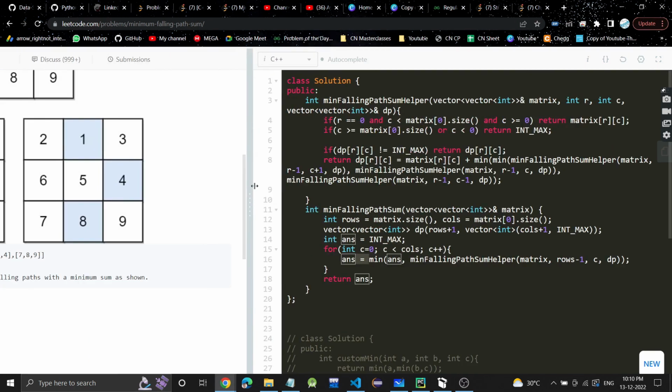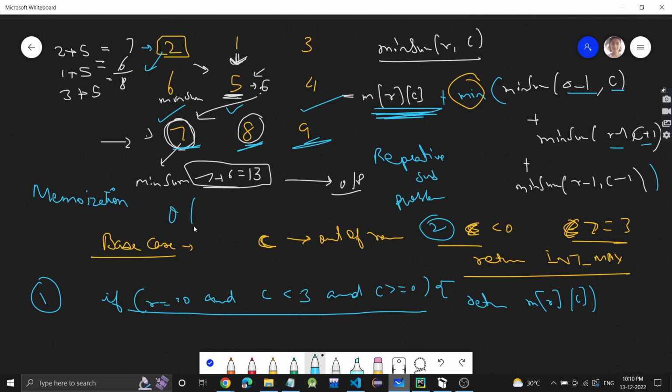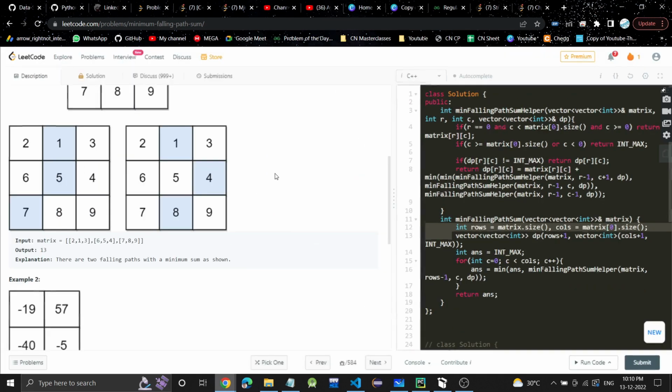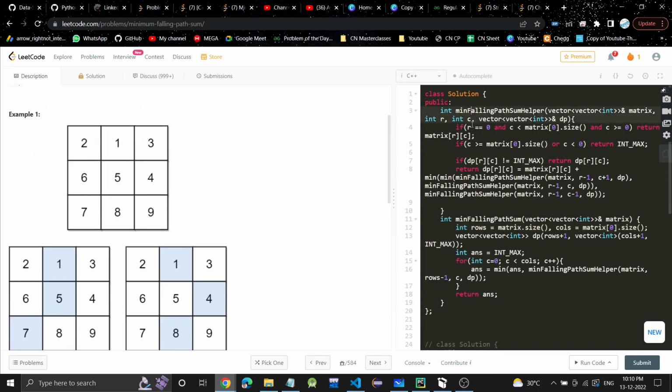So I hope you understood the approach. Time complexity is O of n square, because we'll be making that many calls, and space is also n square, because here we have this 2D vector. Okay, now this is the memoization approach.